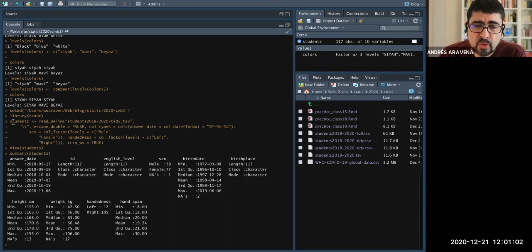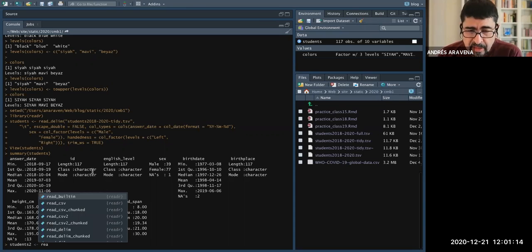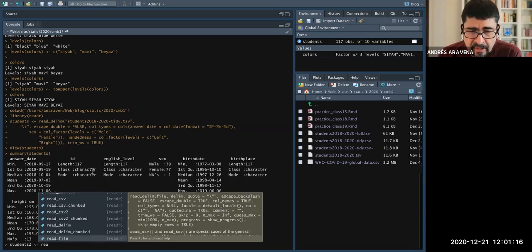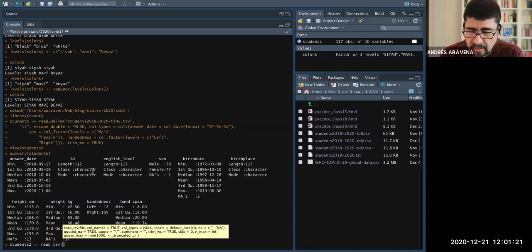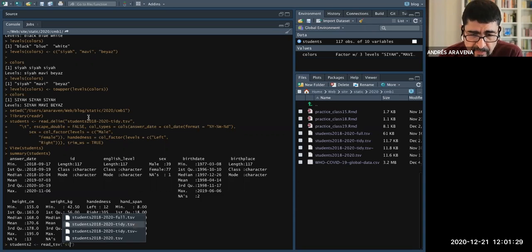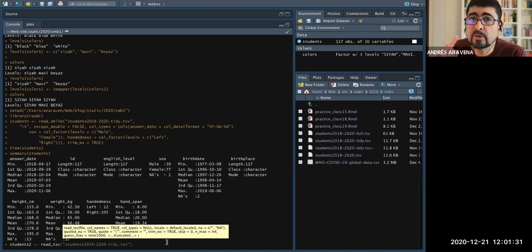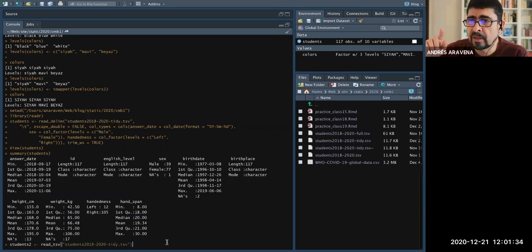If we didn't do this selection, if we just go with the basic command, I'm making a simple version. I would say read tab separated values. And here you say what the name is: student tidy. I use tab to complete this. I start writing and tab will give me all the options.